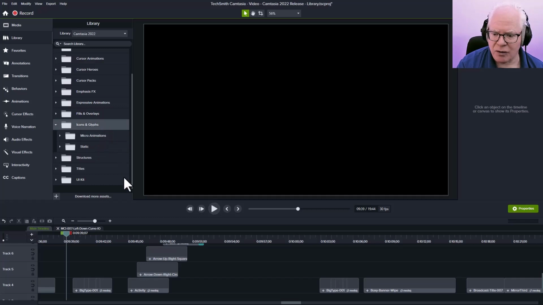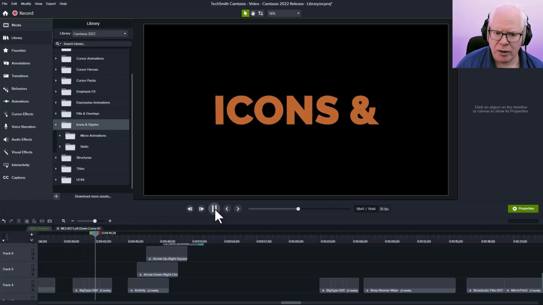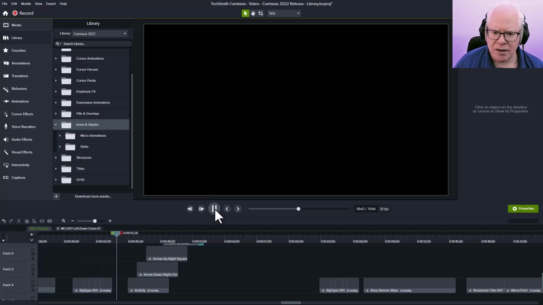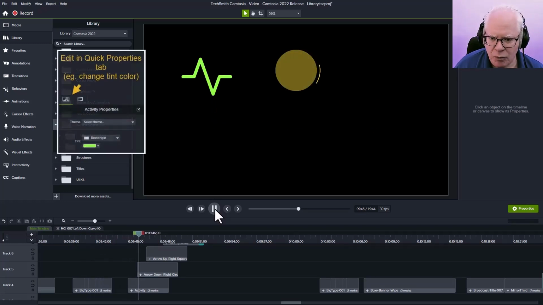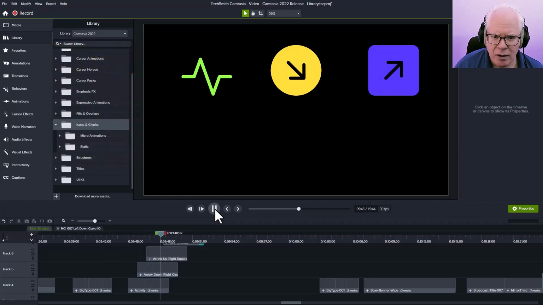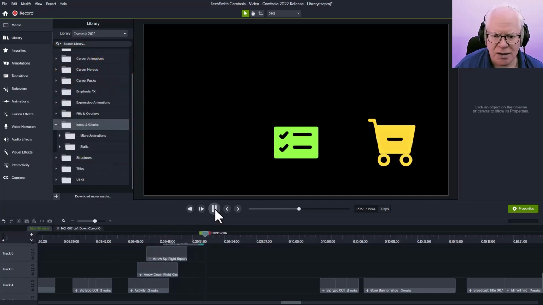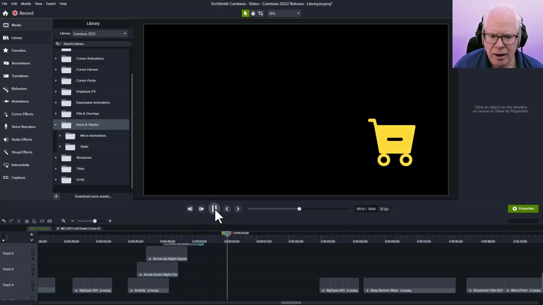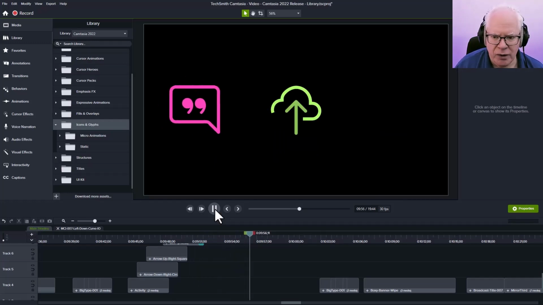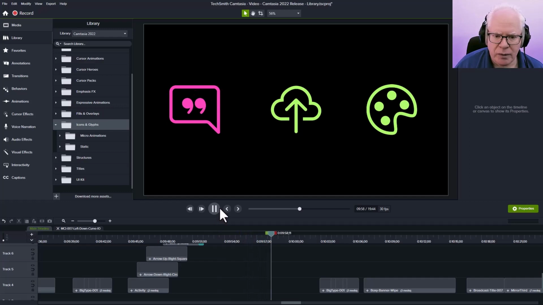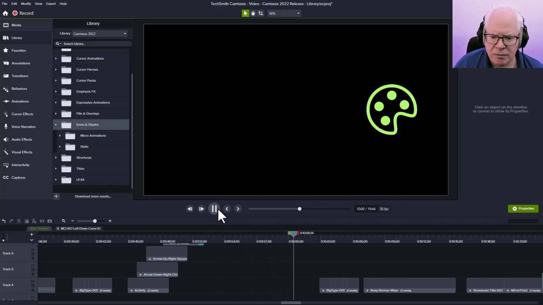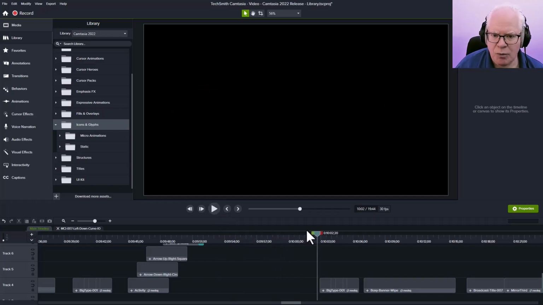So let's go look at a few examples. And like I said, this is the library icons and glyphs area. These are just brilliant, beautiful micro animations. Just look at how colorful they are, and simple animation. You can change these colors and adapt them to anything that you want. And I think these are also going to be very useful for video marketing and all kinds of messaging you might want to do.